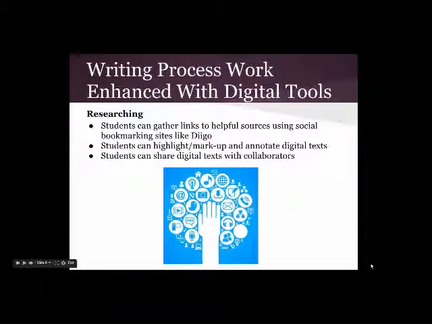The authors also discuss how researching is enhanced with digital tools. Students can gather links to helpful, credible sources and bookmark them in sites like Diigo or Delicious. Students can also highlight and annotate digital texts, which is great for research. They can make note of information they find interesting or compelling and mark down their ideas directly in the digital environment. There's no need to print and handwrite anymore.